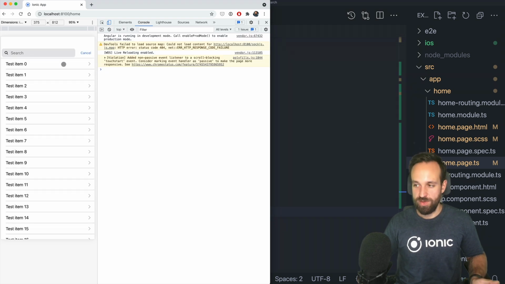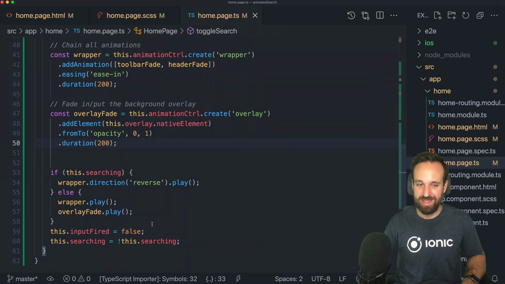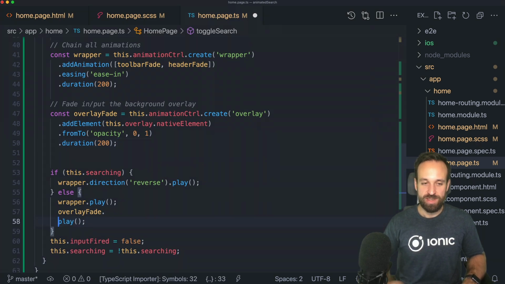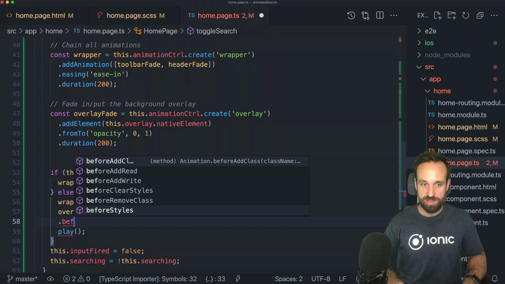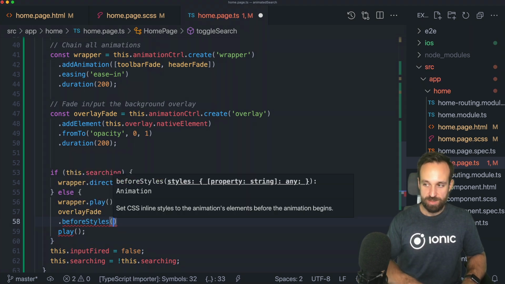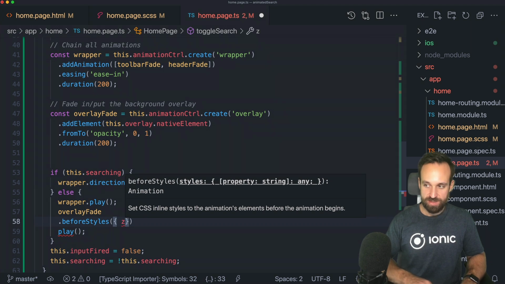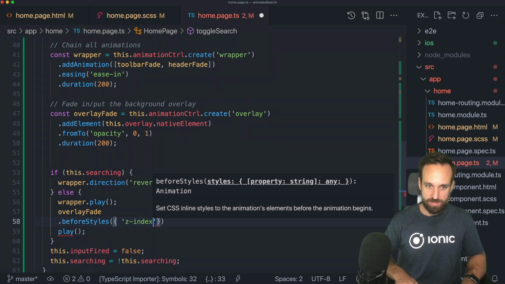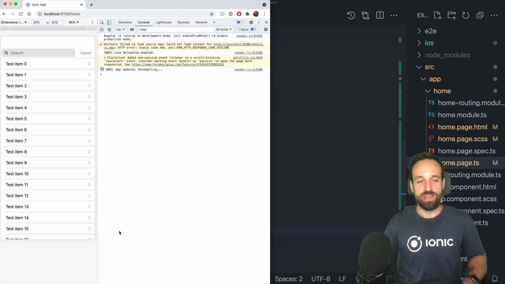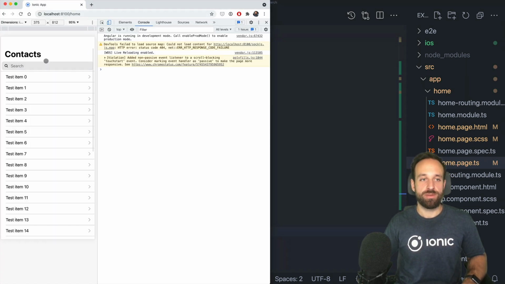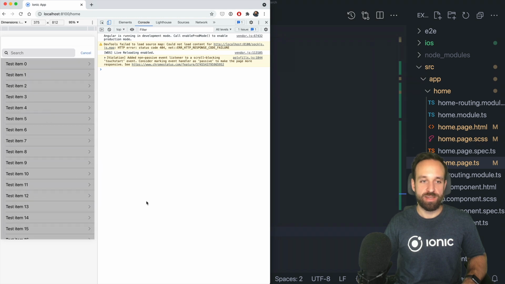So no overlay. Why is there no overlay? Because the index is still wrong. It's covered behind everything in our view. So to change this, we can add beforeStyles. And before styling, we're gonna set the z-index to something like, I think 2 should be enough, and then play it. And that means it should appear and fade in.